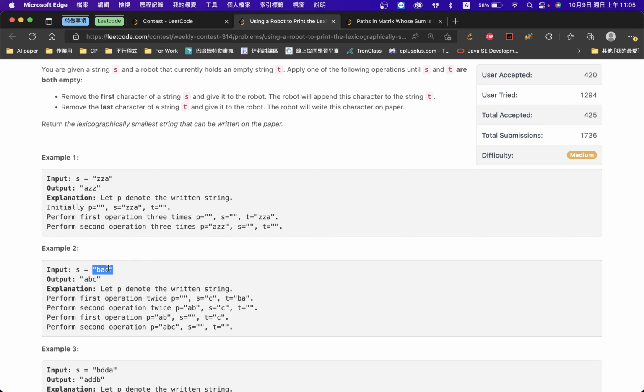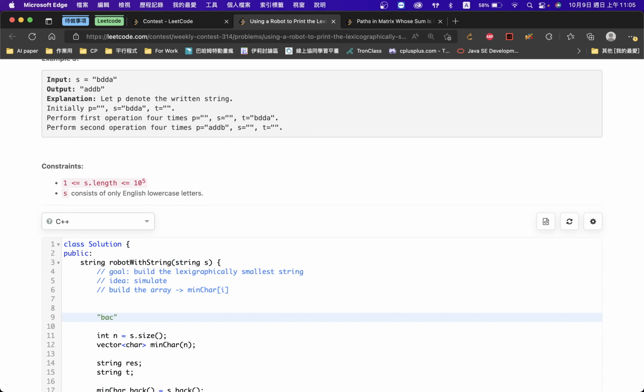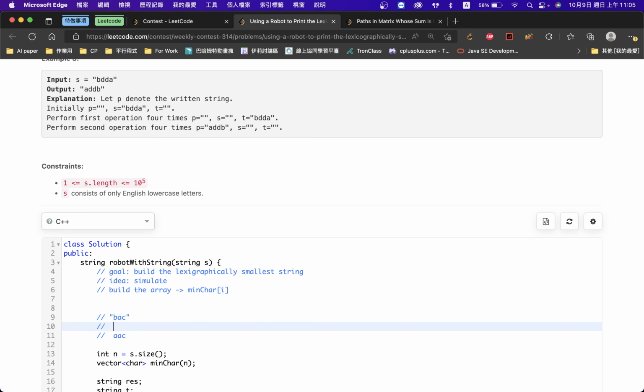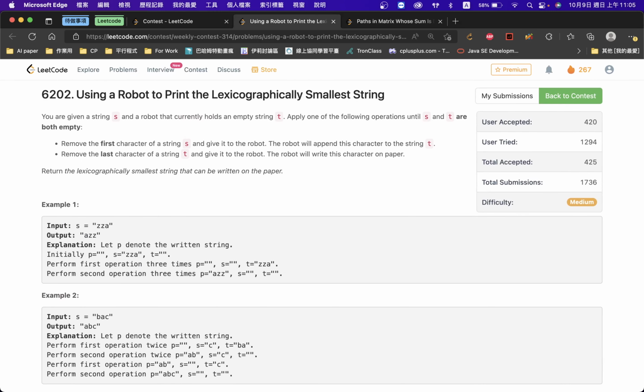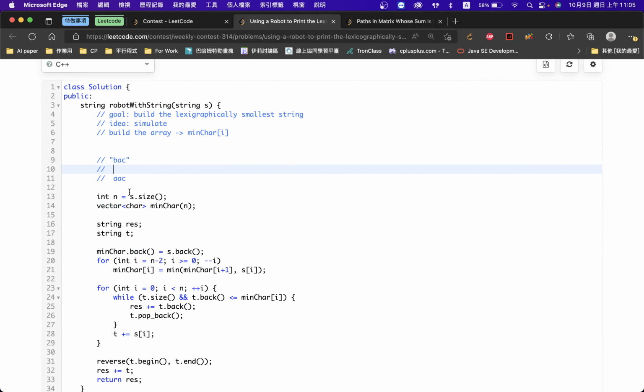Alright, so the idea is that you build the minimal letter, and for this example, the minimal letter is going to be A, A, C. B is not smaller, so we add to T. We don't need to add to the answer because we have smaller letters after this. So we hold it.